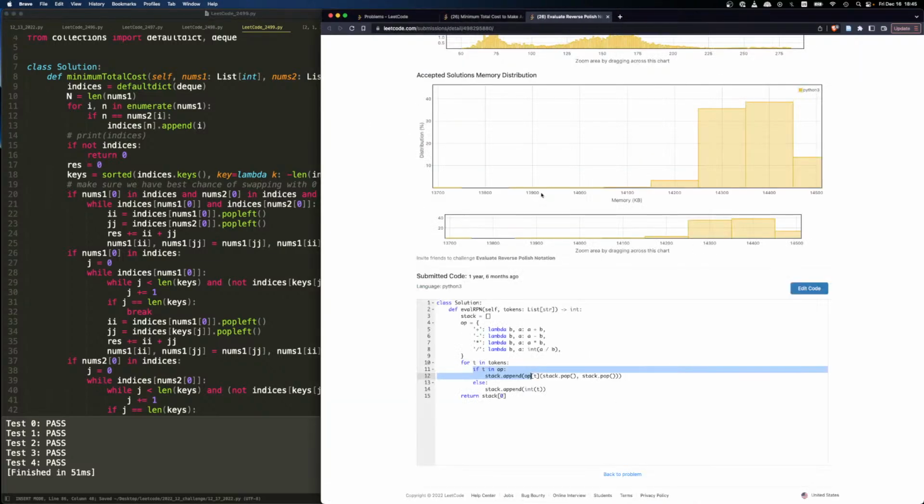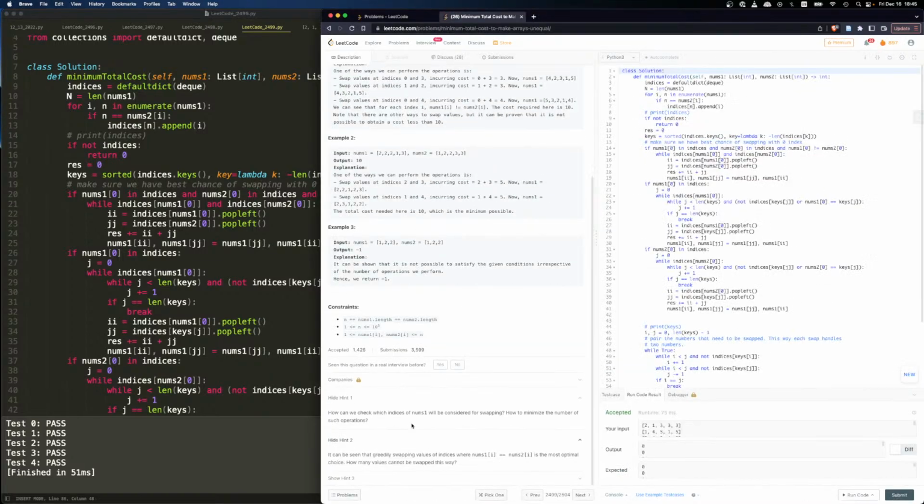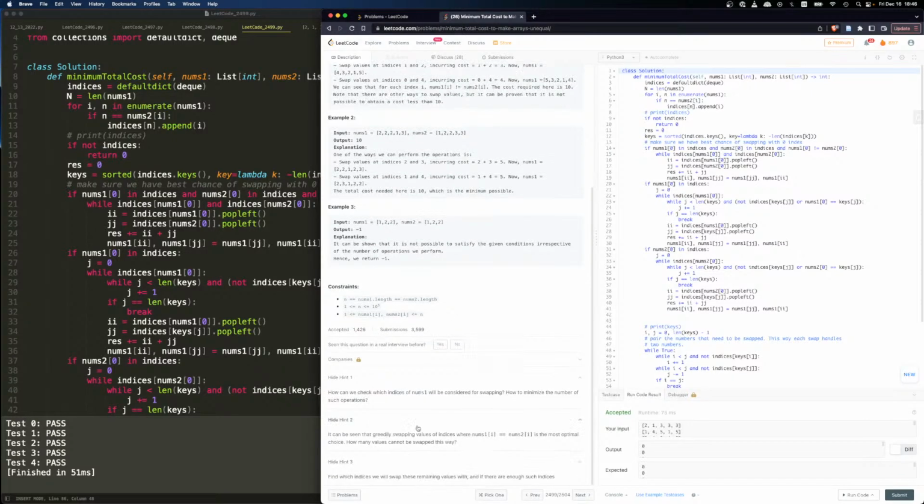All right, hint number 2. What do we have? It can be seen that greedily swapping values of indices where this and this is the most optimal choice. How many values cannot be swapped this way? Well, there will be values you cannot swap this way. There will be some things left. Okay, we did this already. What's the last hint?